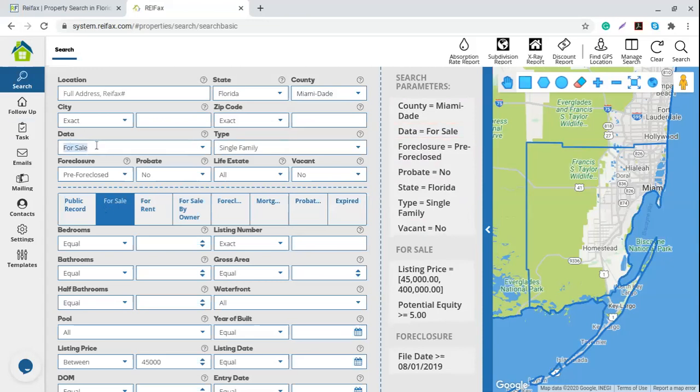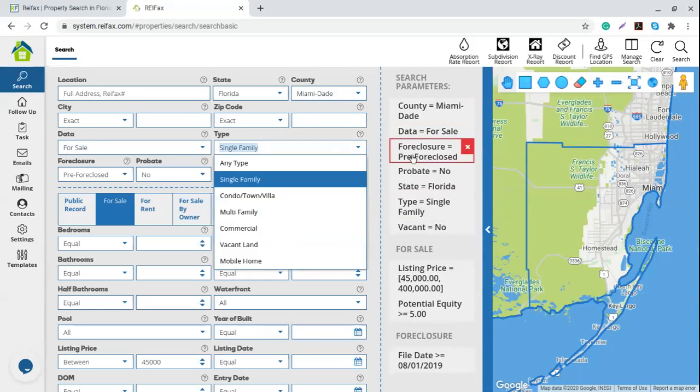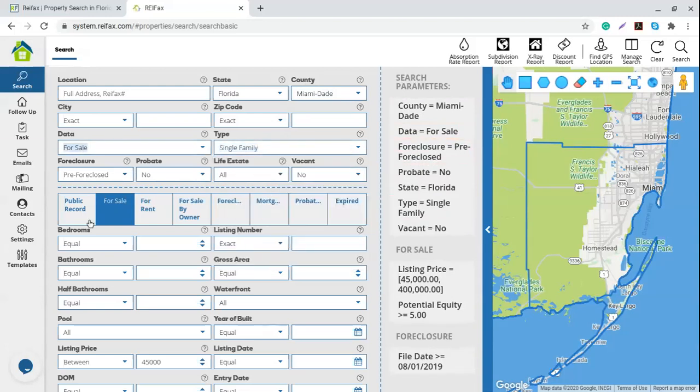Here is where you select the type of deals that you want to find. Then the type of property, single family, is also right here, okay? Now, I have selected that I only want to see pre-foreclosed. So even though I have the data for sale below right here, I can select pre-foreclosed properties or foreclosed properties already, or any or neither, okay?